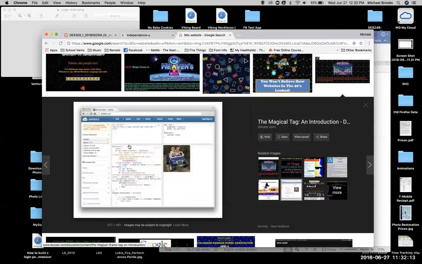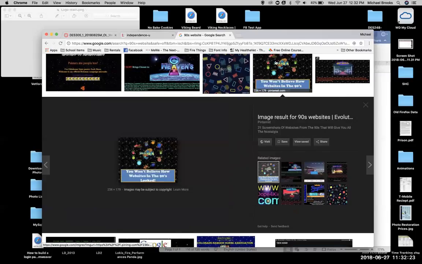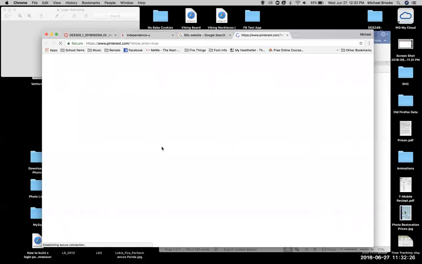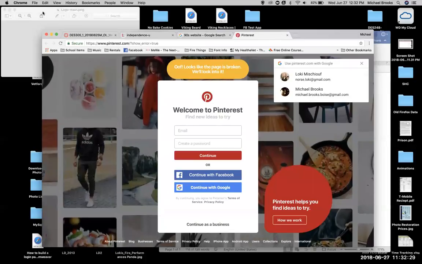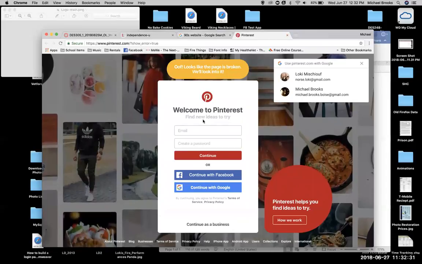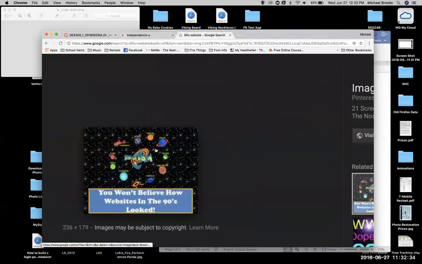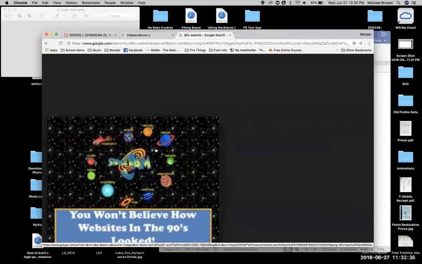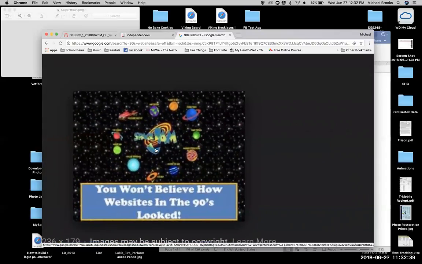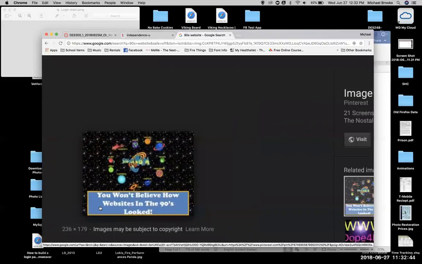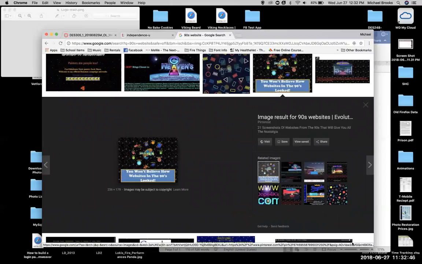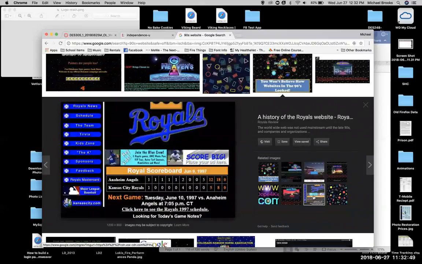Another type of layout we had was all blocked. Now you can see this is coding for stuff, right? Well, this is how they actually blocked out websites too, believe it or not. Let's go look at that one. Oh, it's a Pinterest one, so we'll just zoom in. Space Jam. All the different planets. You won't believe how the websites looked in the 90s.